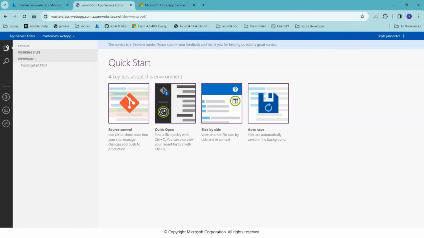Any doubts, team? You can just raise it up now. This is loading. Okay, so that's the editor here.